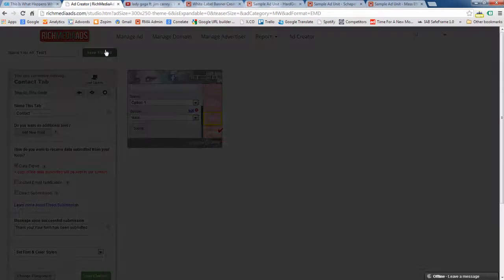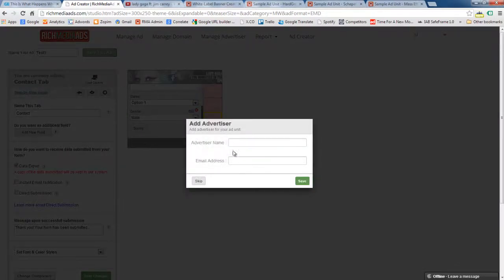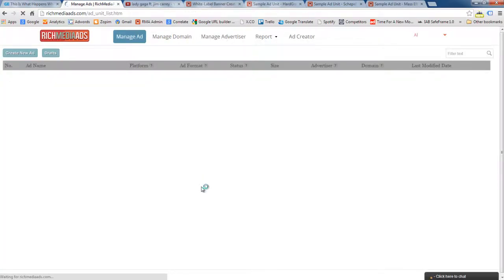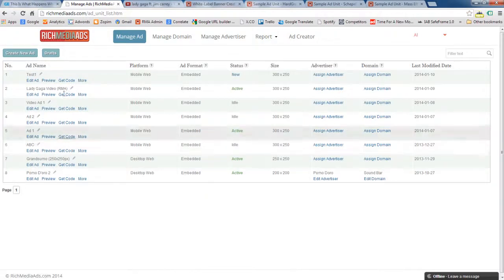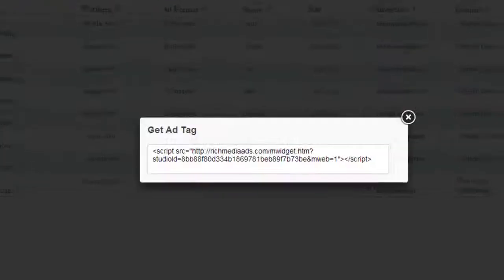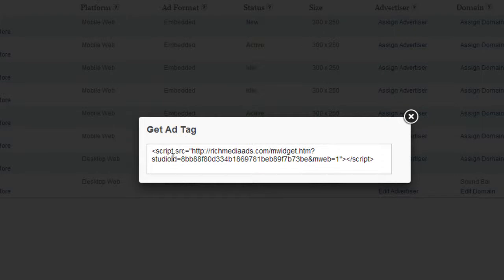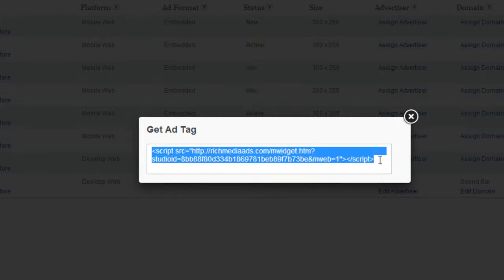So now I can tag this ad to an advertiser, and I'm back to the dashboard, and I can get the code for this. It's a simple ad tag. It's a script tag that gets into all our partner ad exchanges, or even your own ad network as a third-party ad tag.